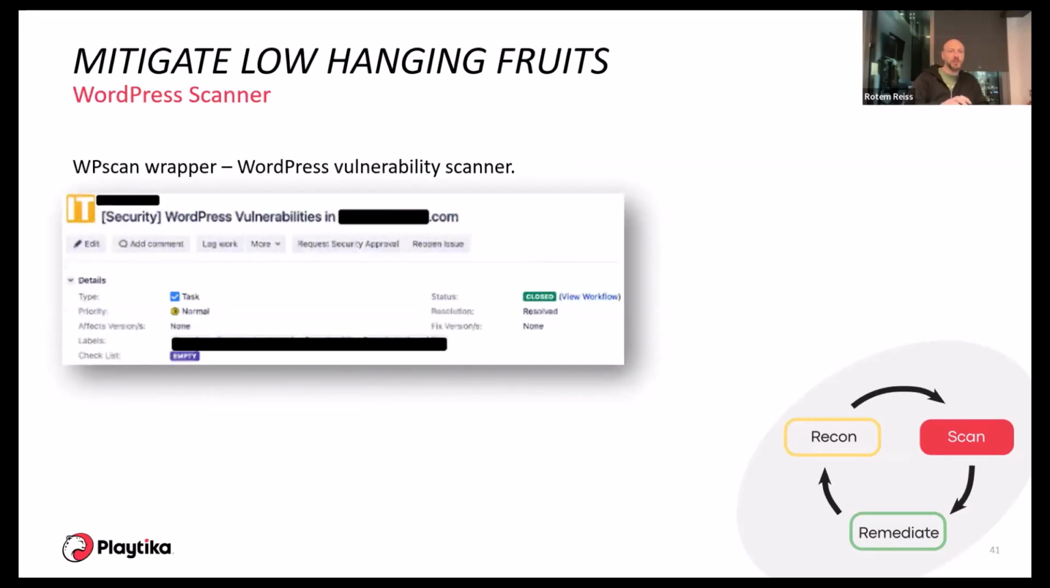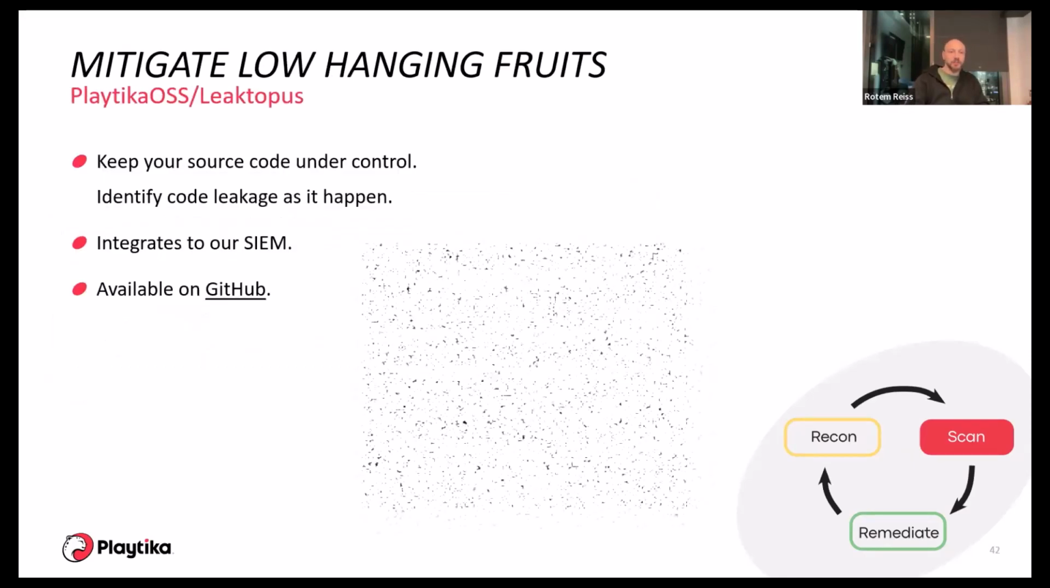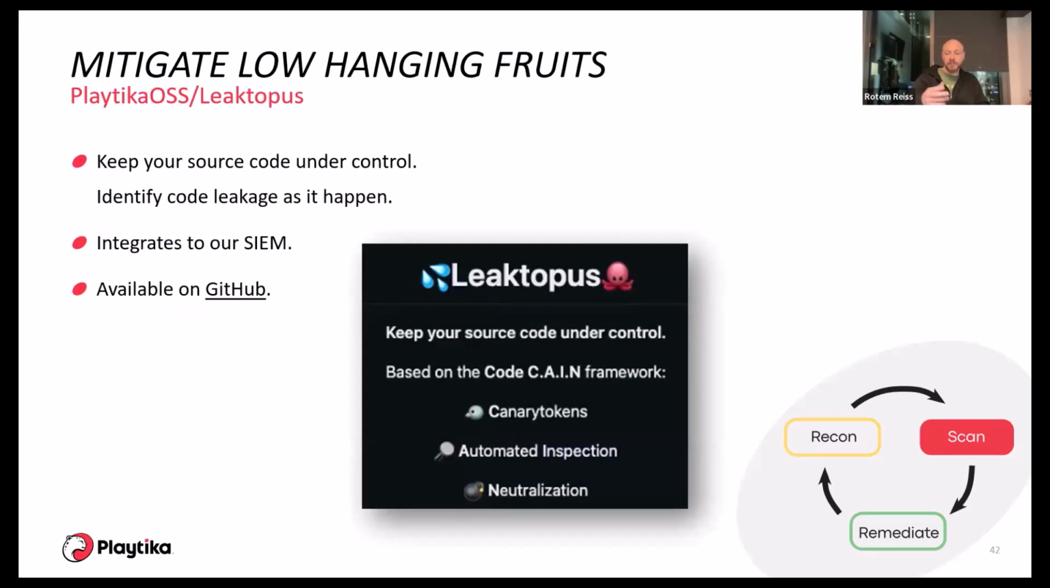Another one, and we're almost done with the tools. I know that this is a lot of tools. It is WordPress Scanner. I don't have a lot to mention on that. Also, it creates Jira tickets automatically, and that's mostly it.